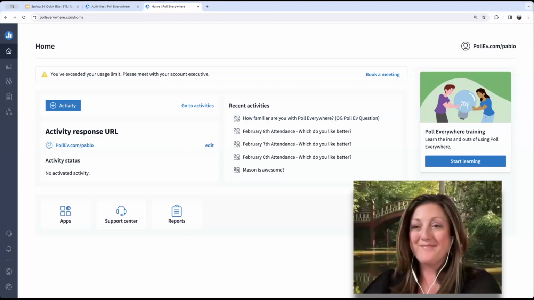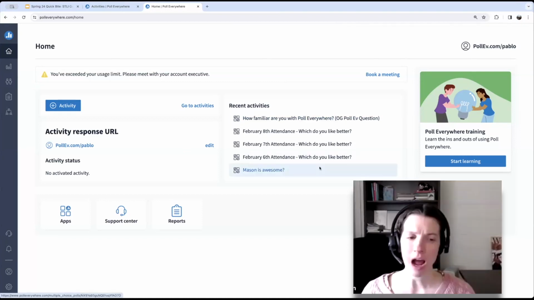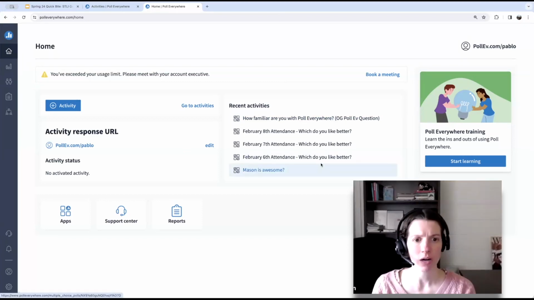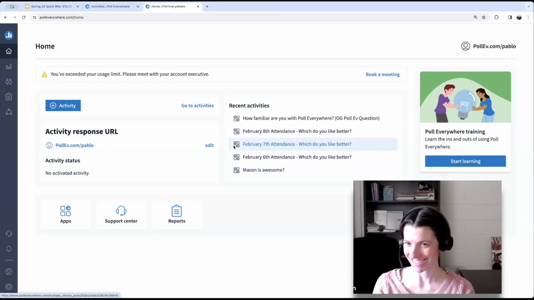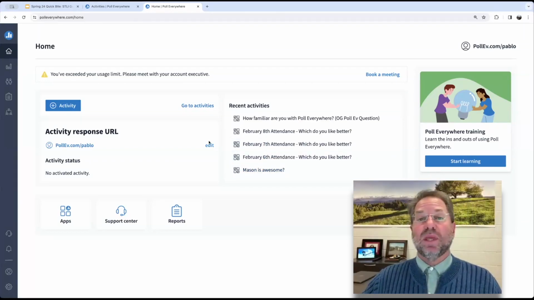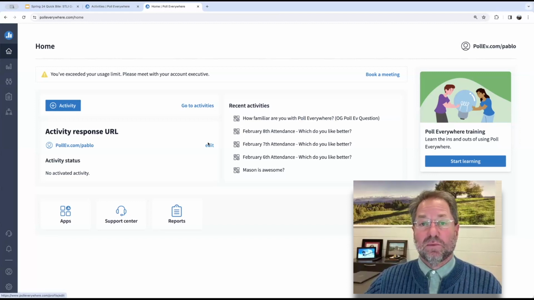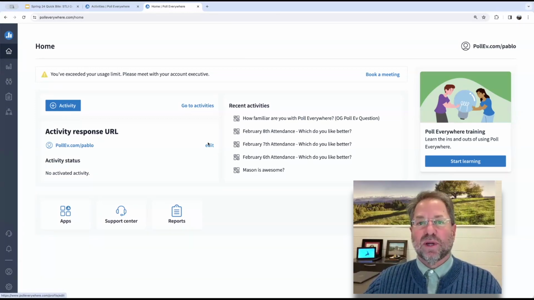Thanks, Pablo. No problem. Pablo, can you talk about how we could use Poll Everywhere for attendance without the geotracking on? So it basically is exactly what we did right now, right? And there are lots of people who do attendance right now without this geolocation feature.